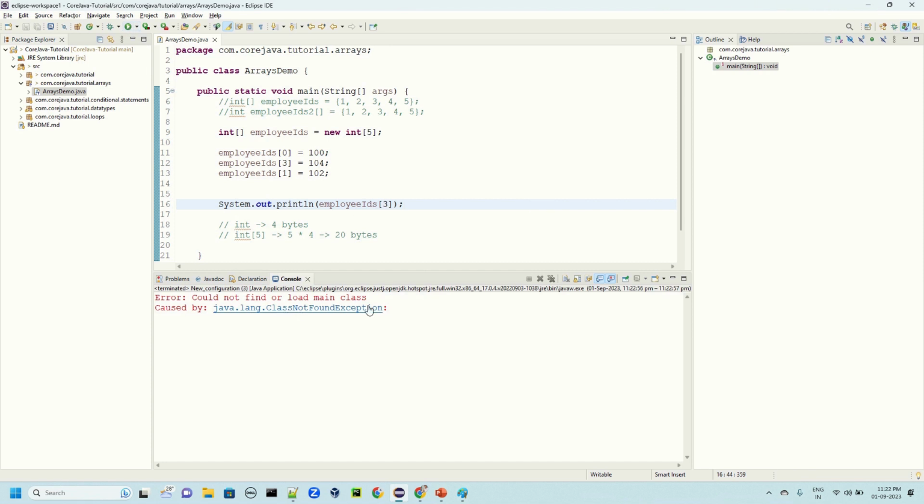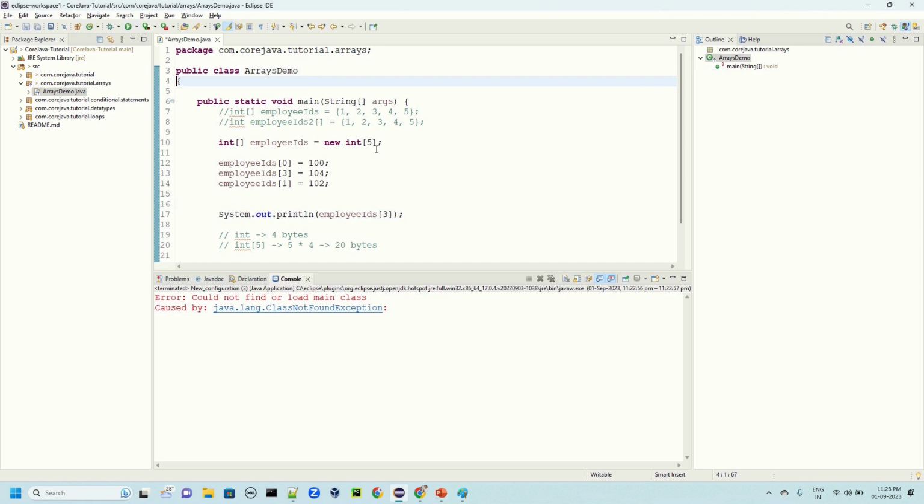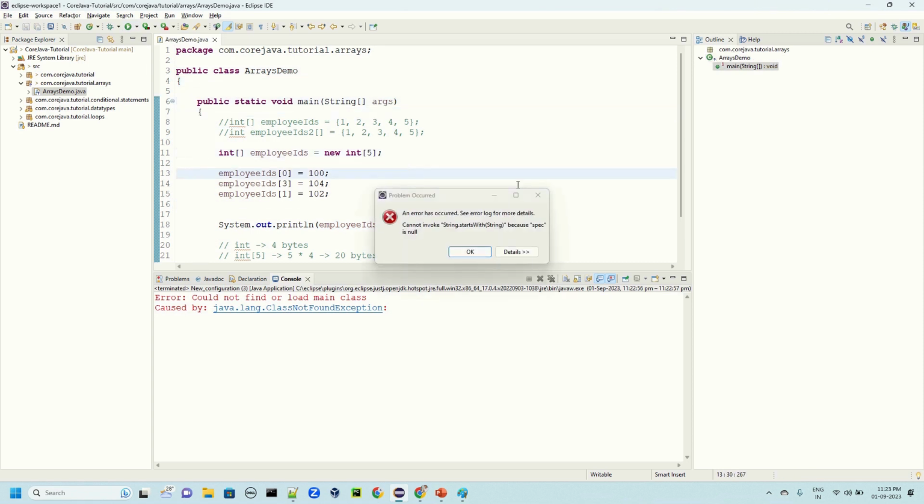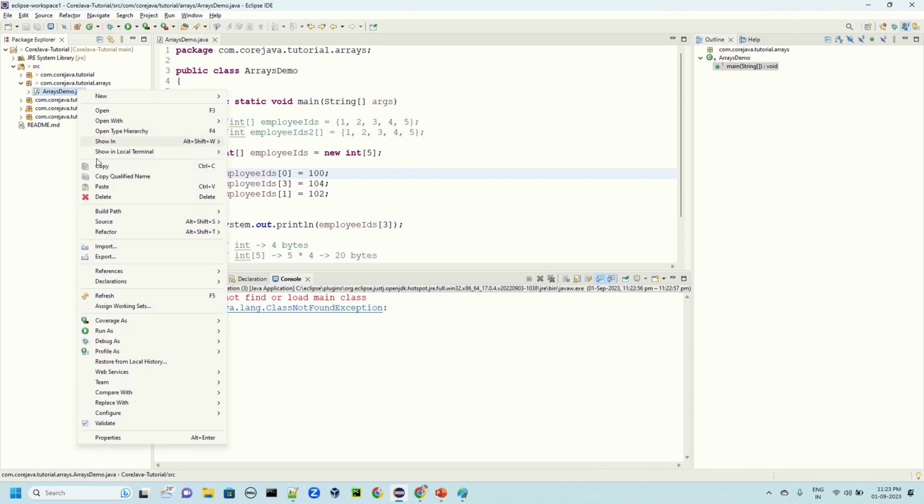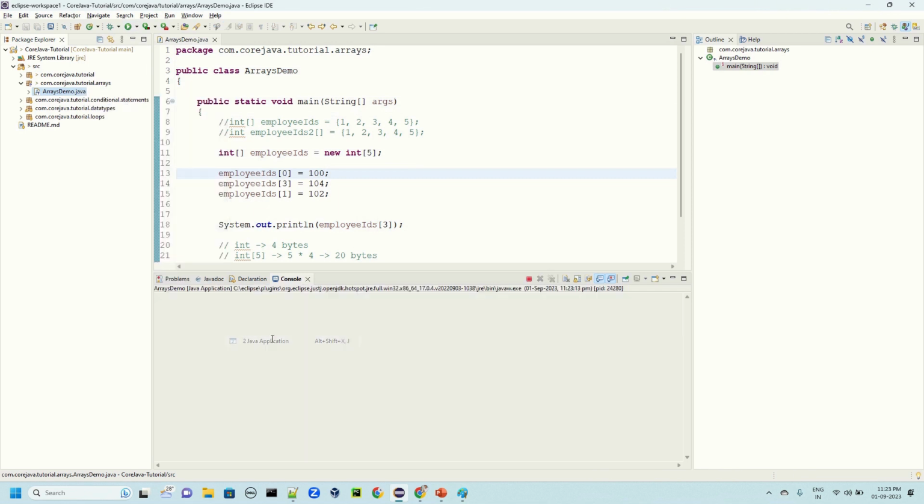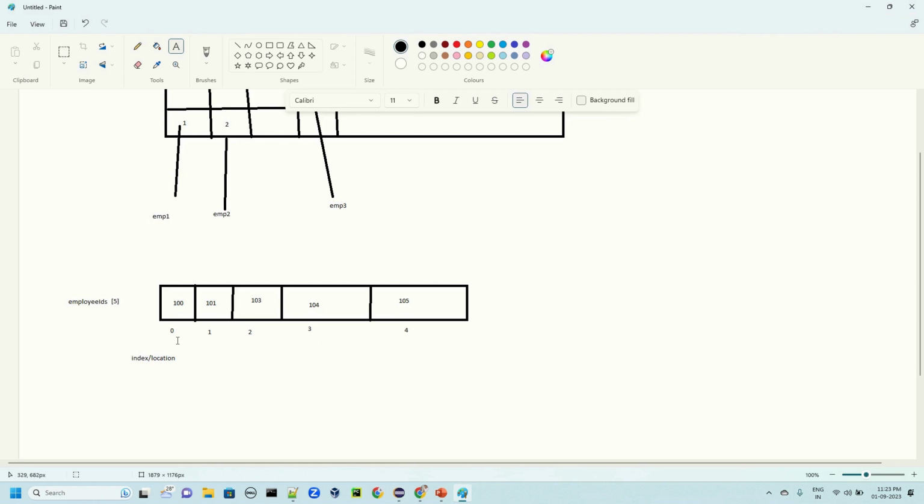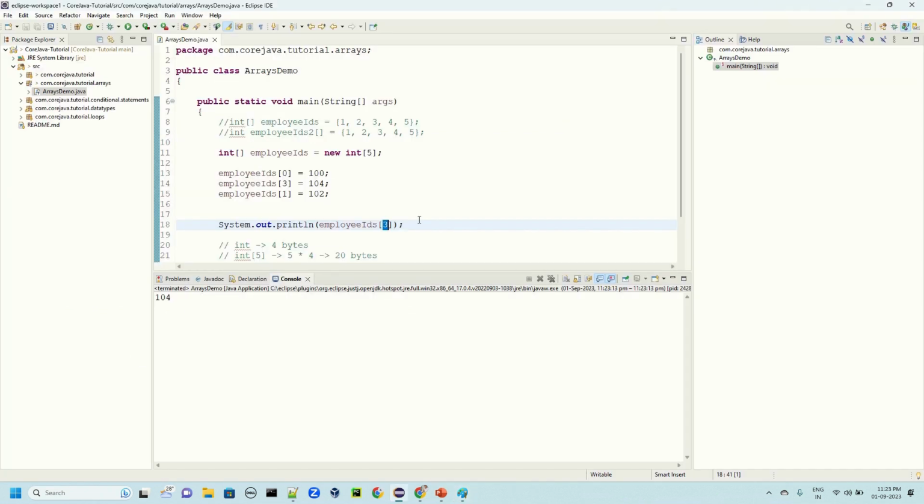It is saying class not found, because I didn't run it as a Java application. Now you can see we are printing the fourth element. That means the third location, because it starts from 0. Fourth element means index 3, so that's why we got the value.